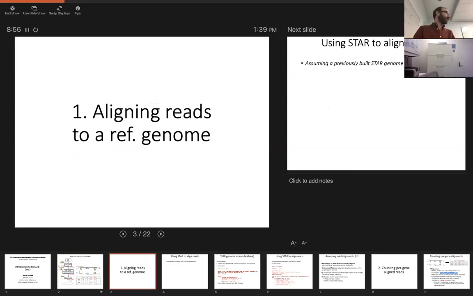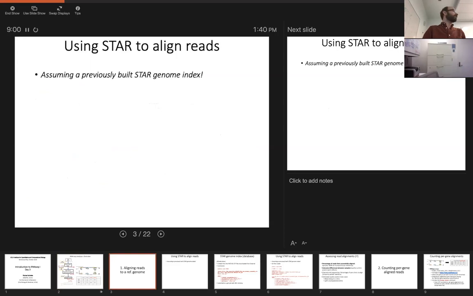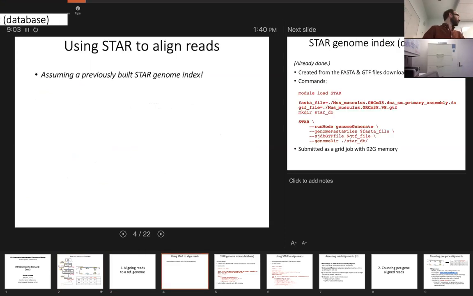So really the first thing we're going to start with is aligning reads to a reference genome. We use the STAR aligner, which is one of the programs you can use for this purpose. And we're going to assume that the STAR genome index has been built previously. I did that, and I'm not going to ask you to do it because it takes long and asks for a lot of computational resources. But that's one step you pretty well have to do.